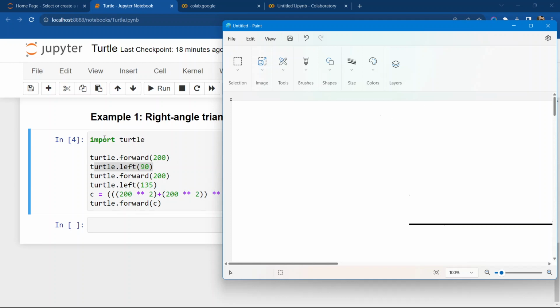Yeah, let me explain. First thing, turtle dot forward. Okay, turtle dot forward, this thing happens. Then turtle dot left, direction change. Very good. Then turtle dot forward, again forward with the 200 points. Very good.